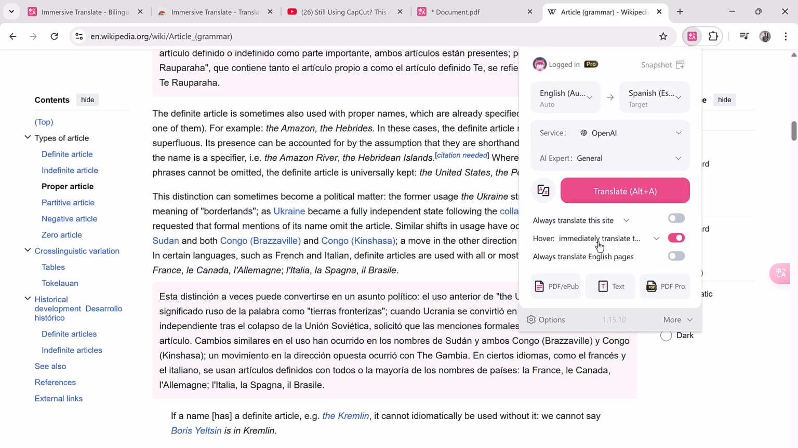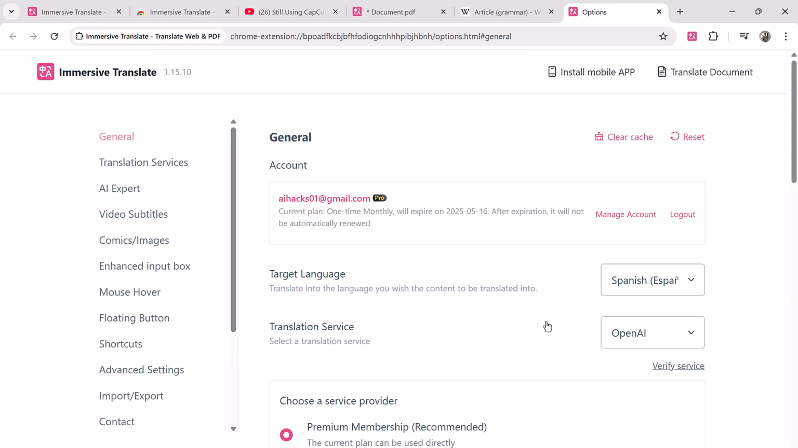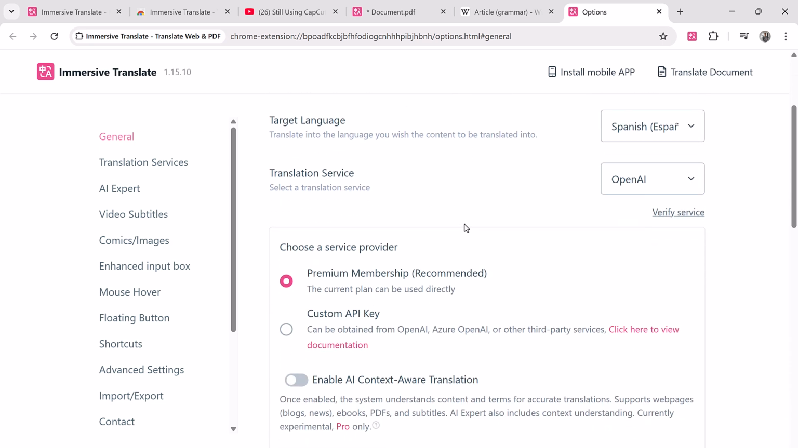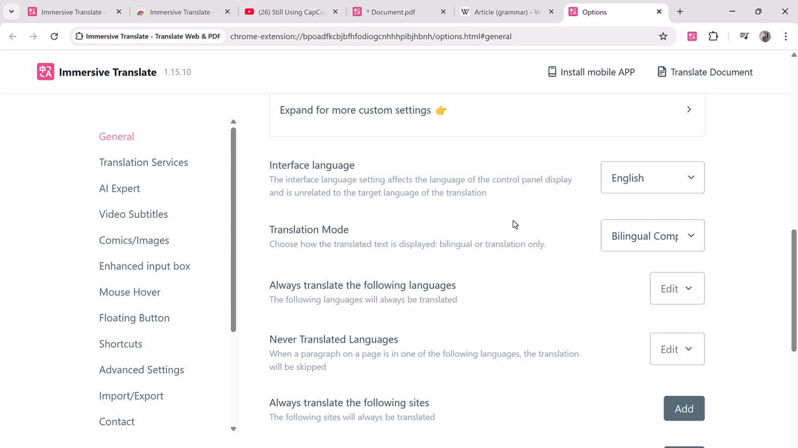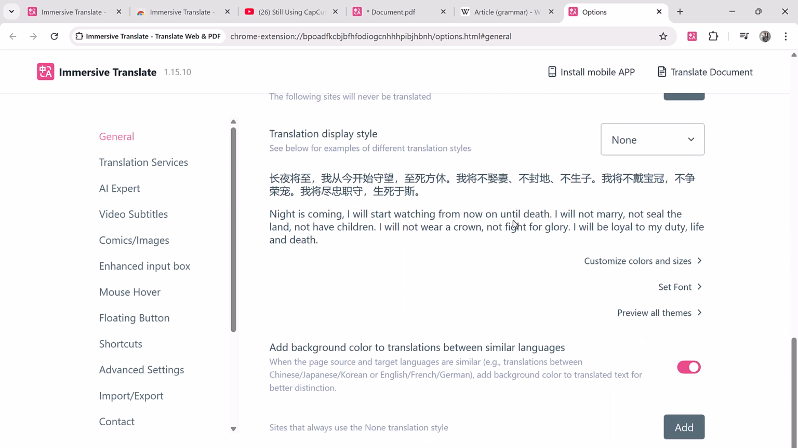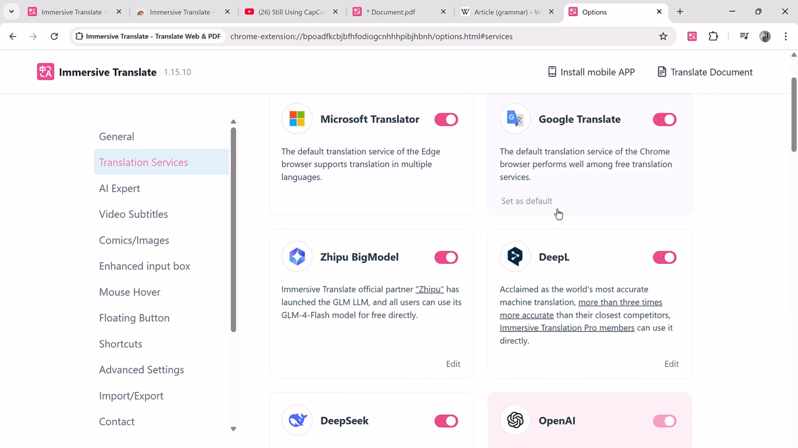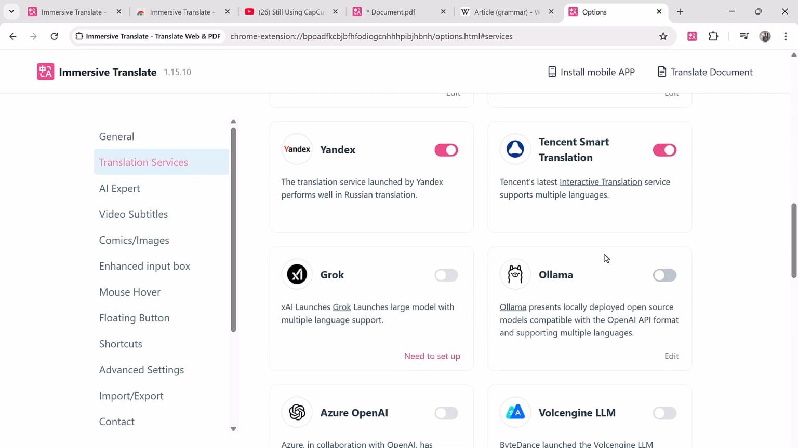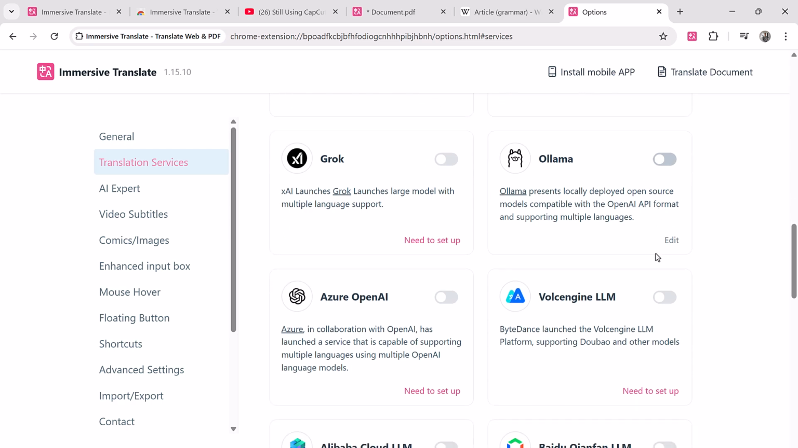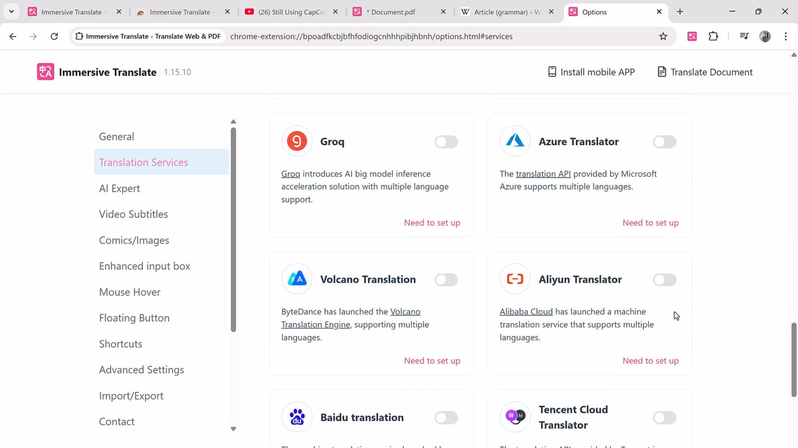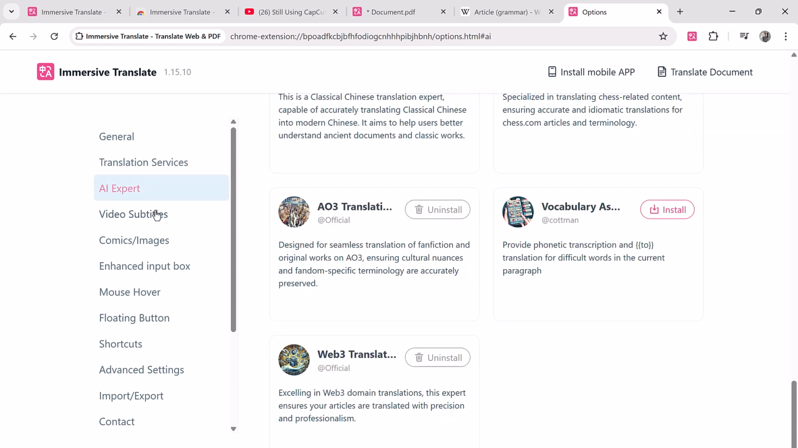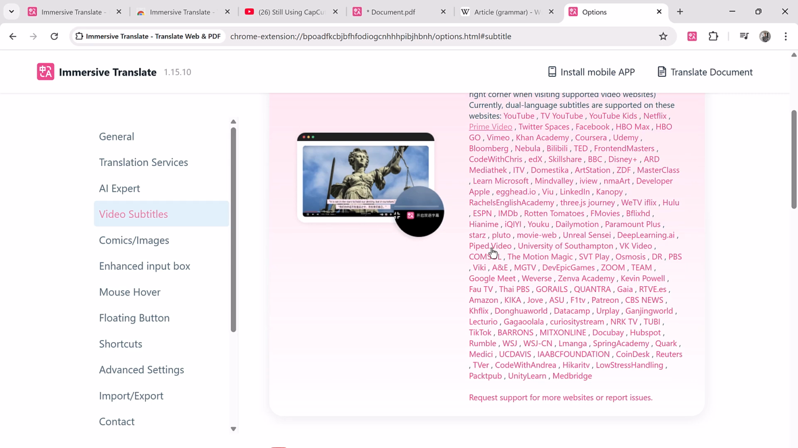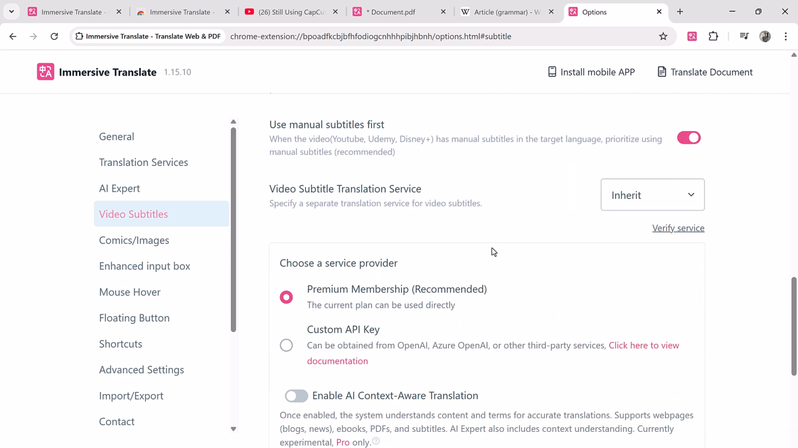Speaking of settings, Immersive Translate gives you tons of control. You can choose your interface language, your default target language, and how translations are handled, whether they're automatic, manual, or just for specific websites or languages. It also supports multiple translation engines, which is amazing. You're not stuck with just one. You can switch between Google Translate, Microsoft Translator, DeepL, OpenAI GPT, Gemini Cloud, and others, depending on what gives you the best results for the language you're translating.